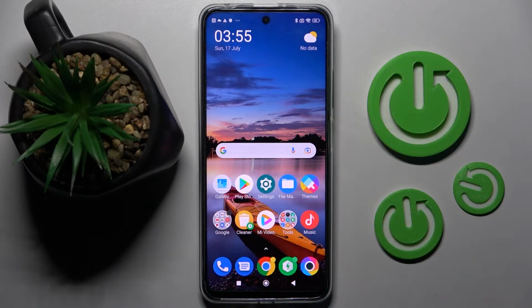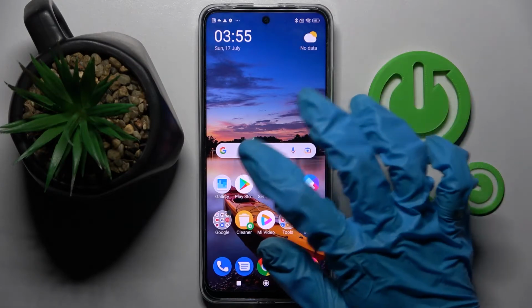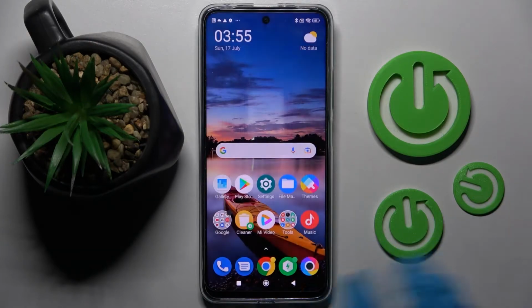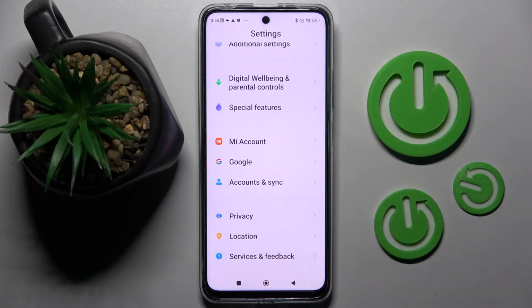Hey! In front of me is POCO X4 GT, and today I would like to show you how you can change and customize the theme of your keyboard on this smartphone. Firstly, just go into Settings and scroll down right away.